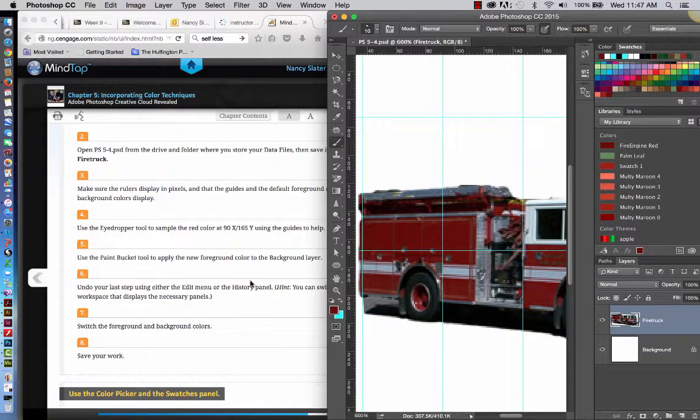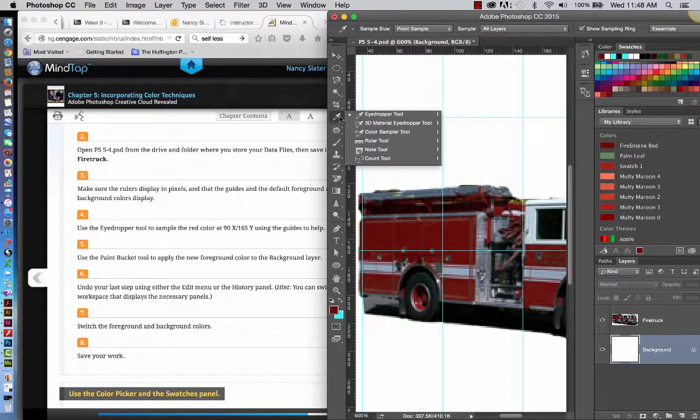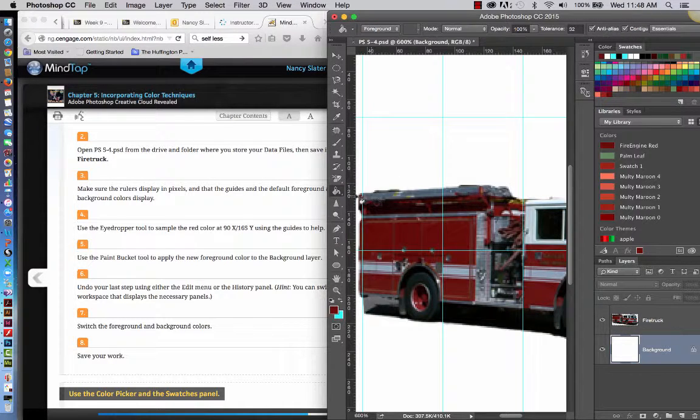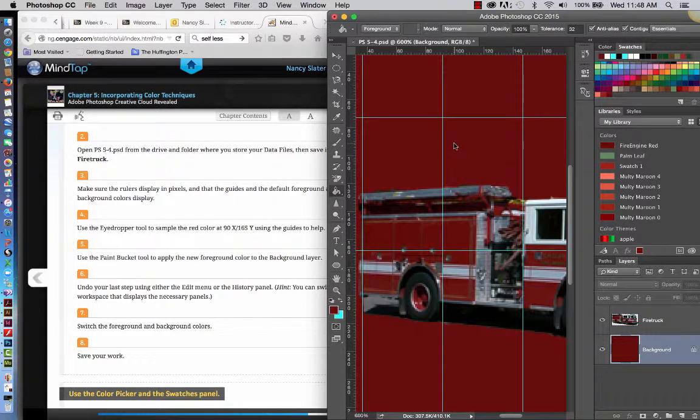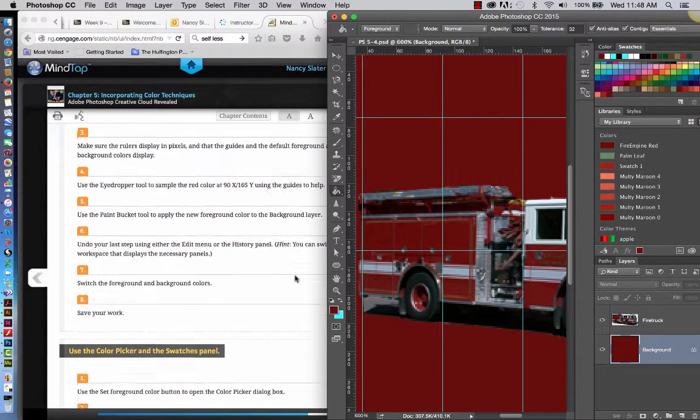Now we're going to use the paint bucket tool to apply the new foreground color to the background color. So we're going to click on background. You always have to make sure that's your active layer. And then, let's see, where is the paint bucket? I go through this all the time. I think it's under gradient. Yep. So now we have the paint bucket tool, we have the foreground color, and we have the background layer highlighted. If you just click, that automatically adds that color to the background.